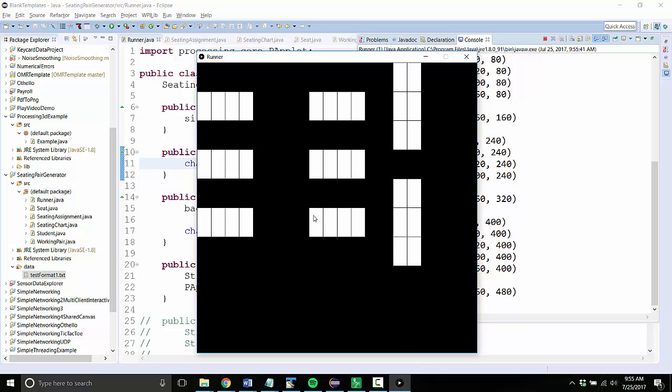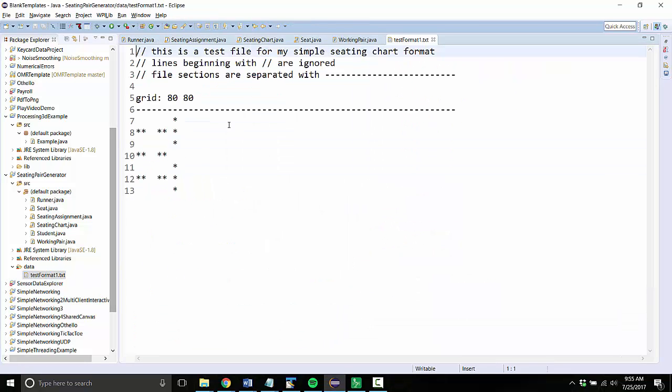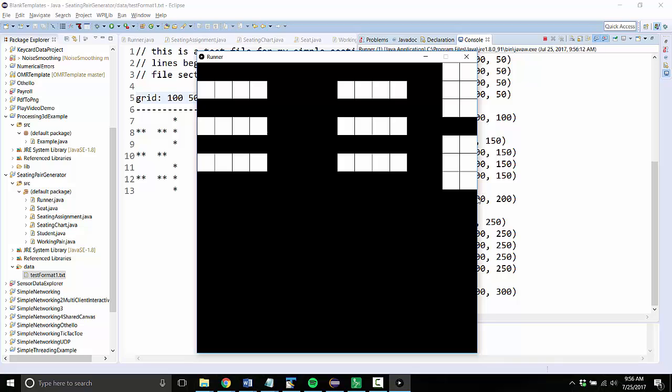Well, that's something. It's sort of what I wanted it to look like. All right, so let's tweak this a little bit. I'm going to change the format so that instead of 80 by 80, the width is 80, but the height is like 50. And actually, I'm going to make the width like 100. Let's try it again. Okay, that looks a little bit nicer.